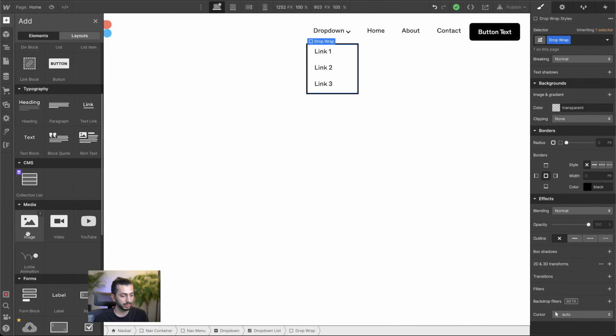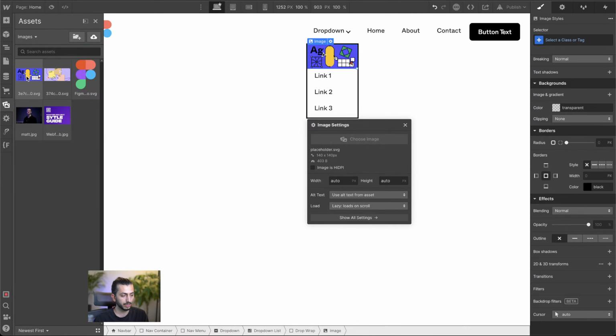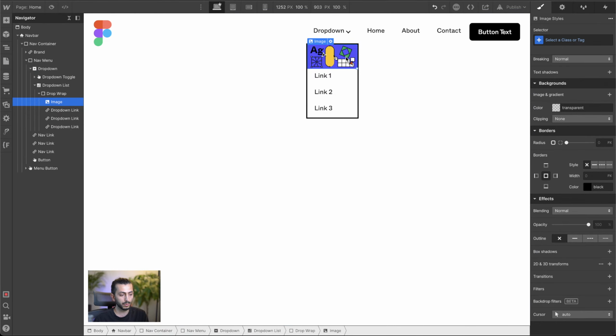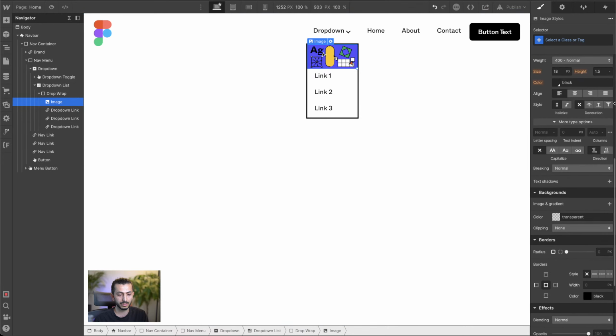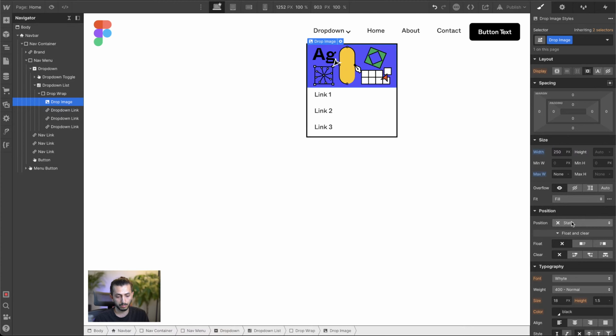So we grab an image, and then we take the image that we just uploaded, and we want to also give this image a specific width, because this is too small. So this would be maybe drop image, and then a width of 250 pixels, and we want to remove the max width, because it didn't allow the image to grow, but now the image can grow.